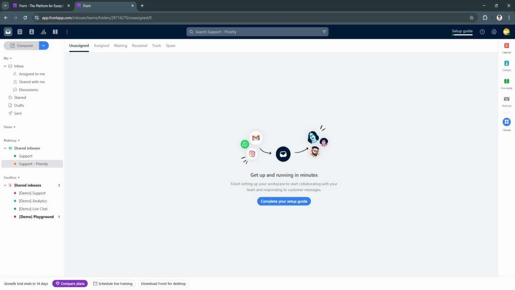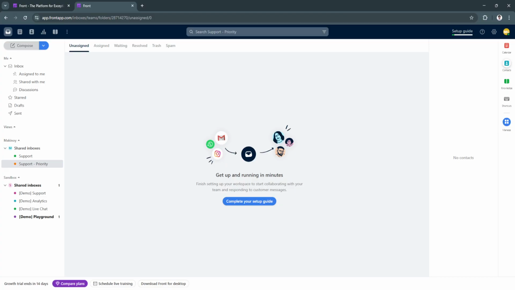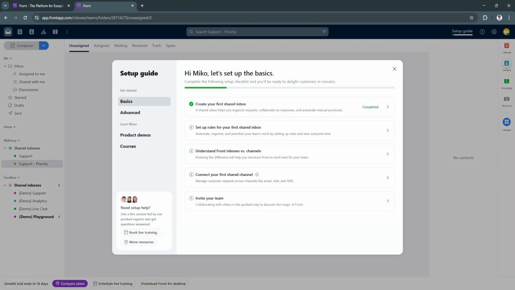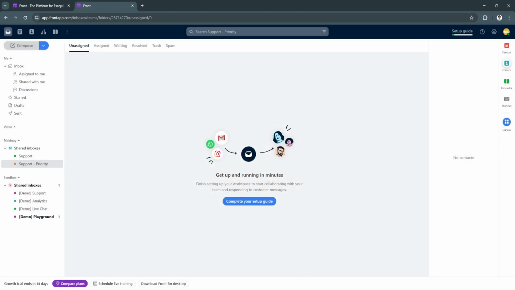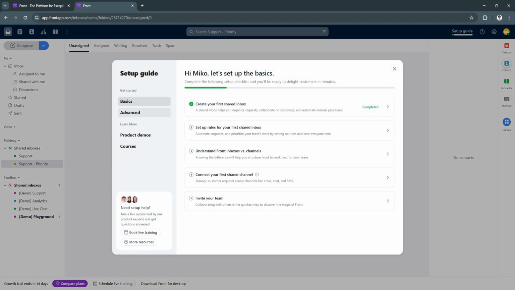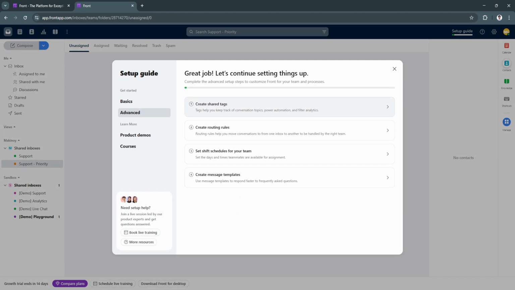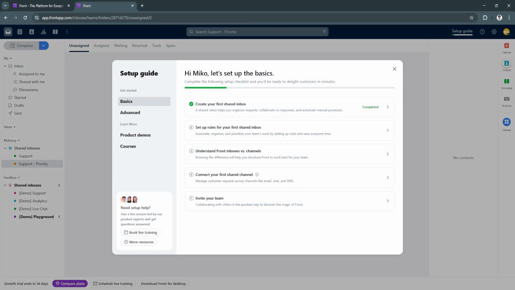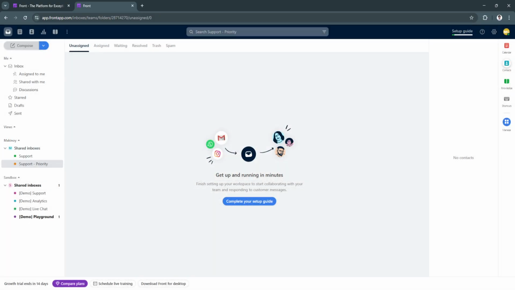Basically, those are all of the features, or what you can do in the Front CRM app. Just feel free to explore more about how you can use the features with your business needs. And again, just follow the setup guide to set up your inbox right here. We also have the advanced setup right here to create your tags and routing rules. You can set shift schedules for your team and create message templates. So just do this on your own, explore on your own, and that's basically it.